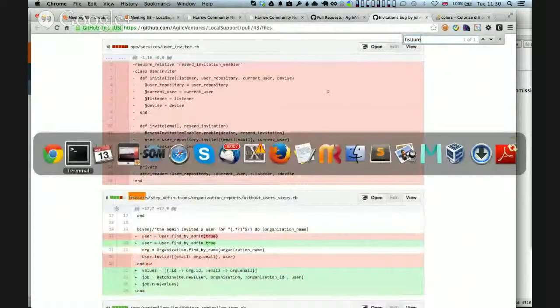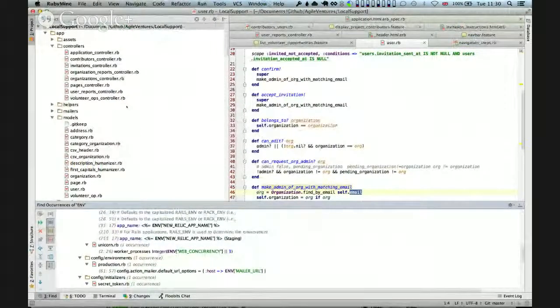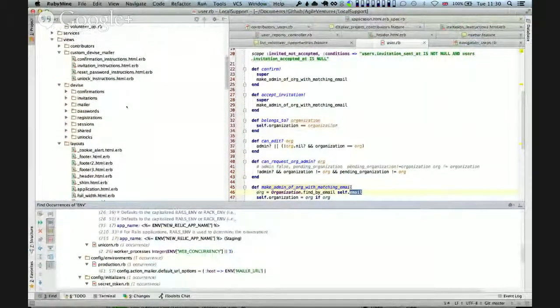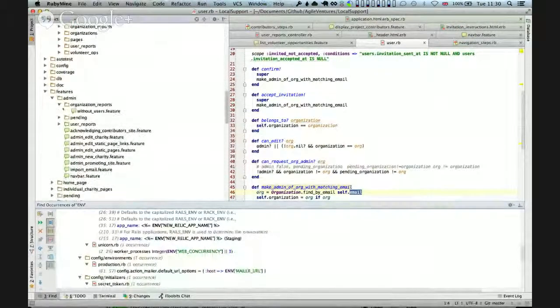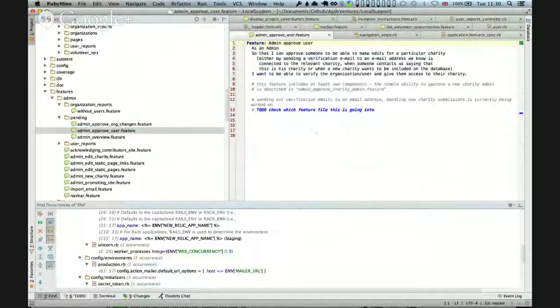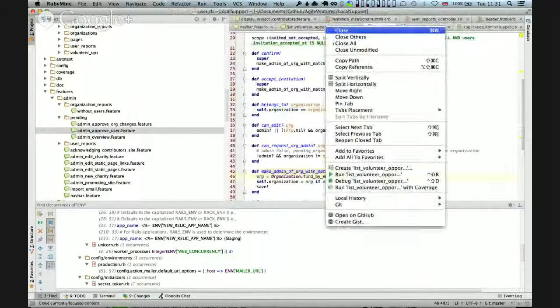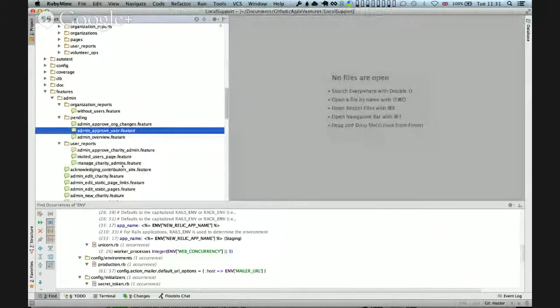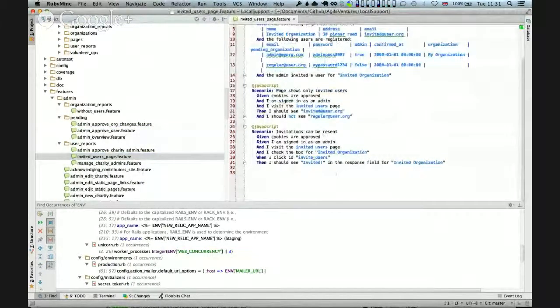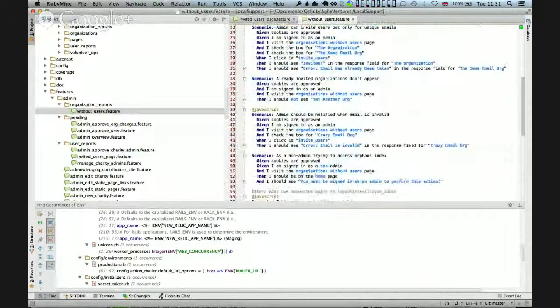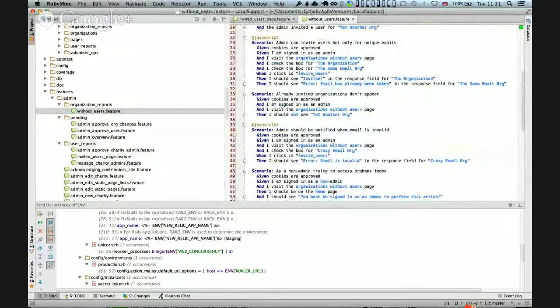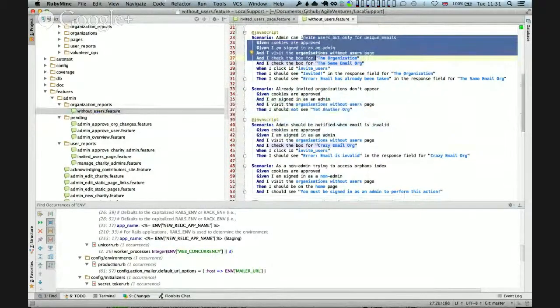As usual, I want to get my brain in gear. I want to look at the feature to remind myself what is the high-level thing we're doing. I remember from our conversation last week that it's split across two different things. There's the admin approve user feature. User reports, invited users page. So this is seeing things in that page, and then here, admin can invite users, and so on.